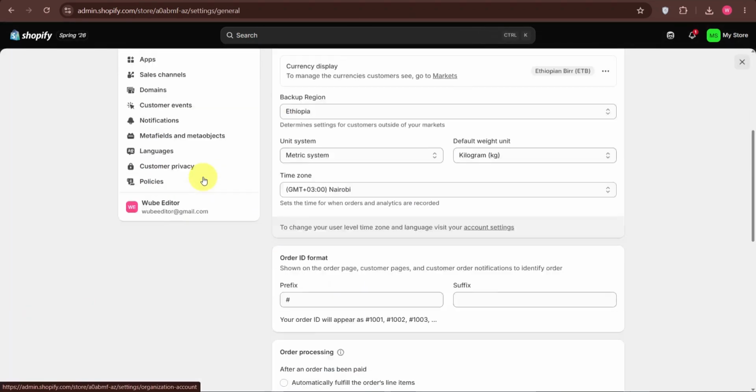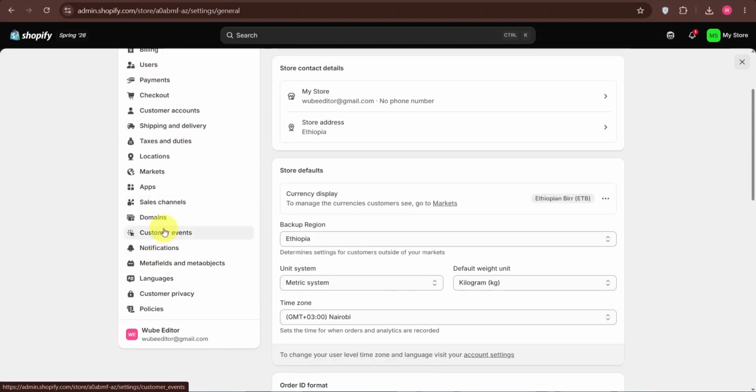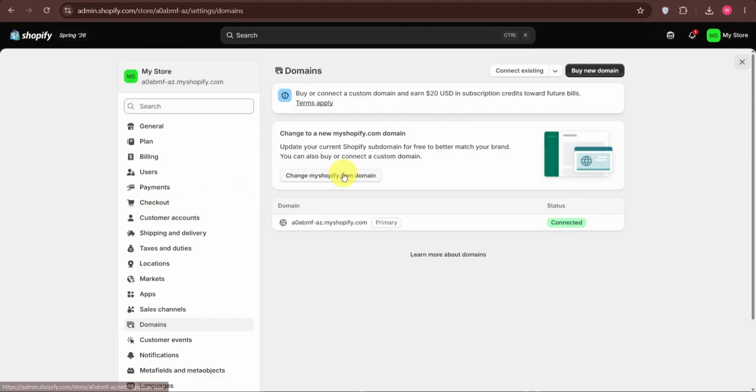Now let's quickly recap what we covered. First, prepare and export your Wix store data. Second, import your products into Shopify and recreate important pages. And third, transfer or connect your domain, then thoroughly test your new store before going live.